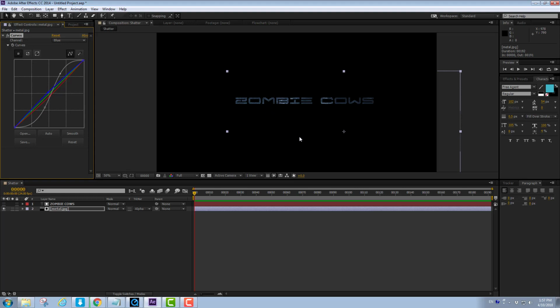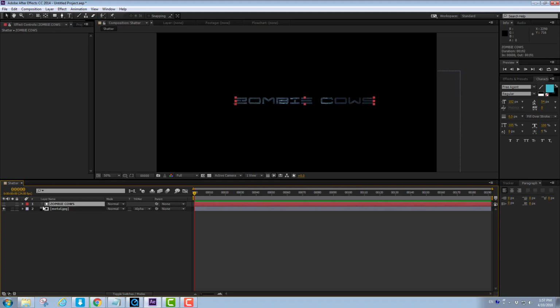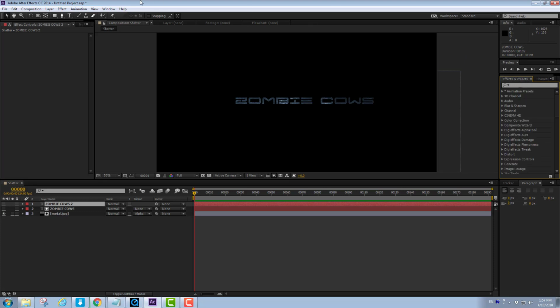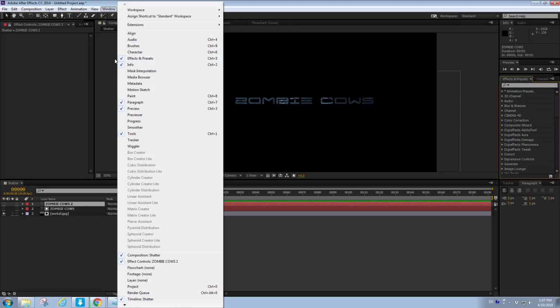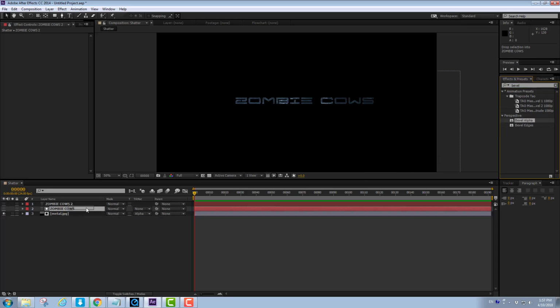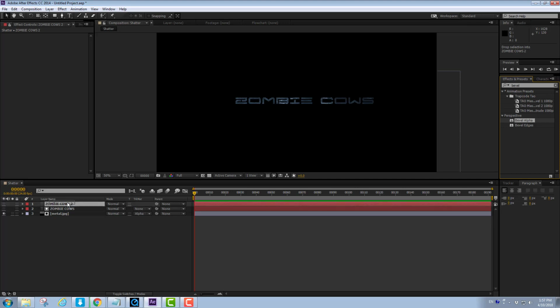Okay, so what we want to do next is duplicate the zombie cow's text layer. I call it a text layer because there's a T there. We hold down Control or Command on a Mac and press D to duplicate the layer. Now that it's duplicated, go to your Effects and Presets panel. If you don't see this, go to Window, Effects and Presets panel, and make sure it's ticked on. In the search region, type in BEVEL, and you should see Bevel Alpha. Take the Bevel Alpha and put it onto the layer.